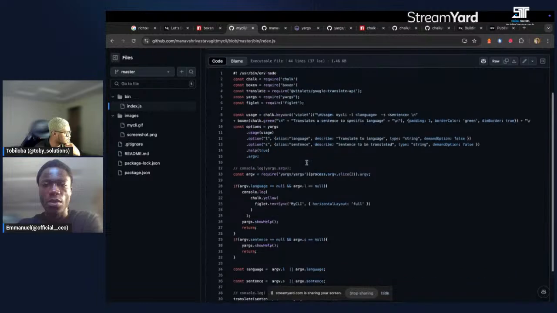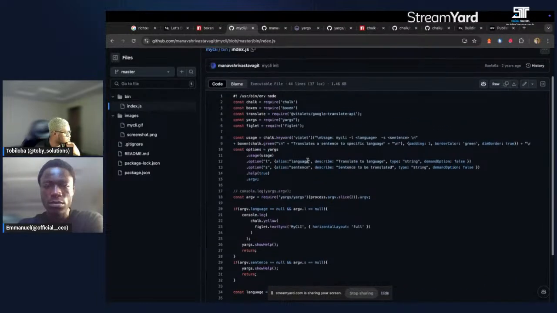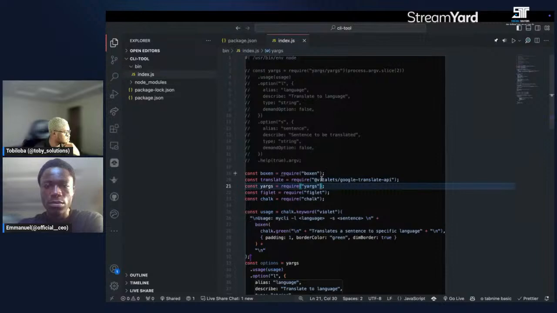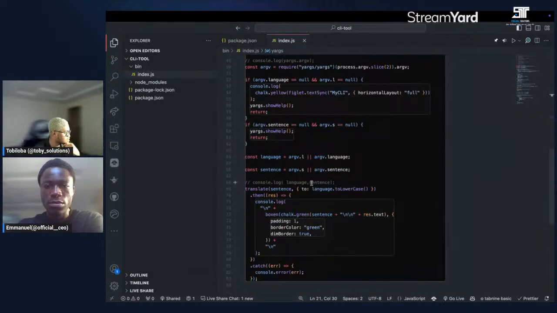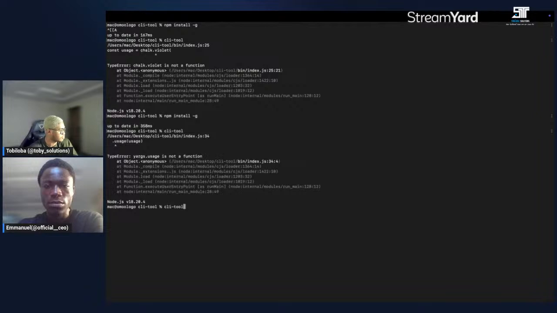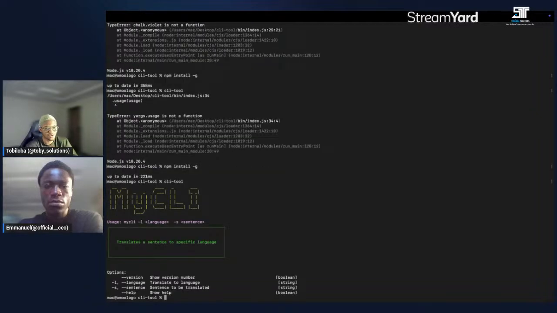Okay, this is his code, right? Yeah, so I think that was the only part I changed. So I changed this yargs. Yeah, I think that was why it was throwing that error. Oh, it runs.